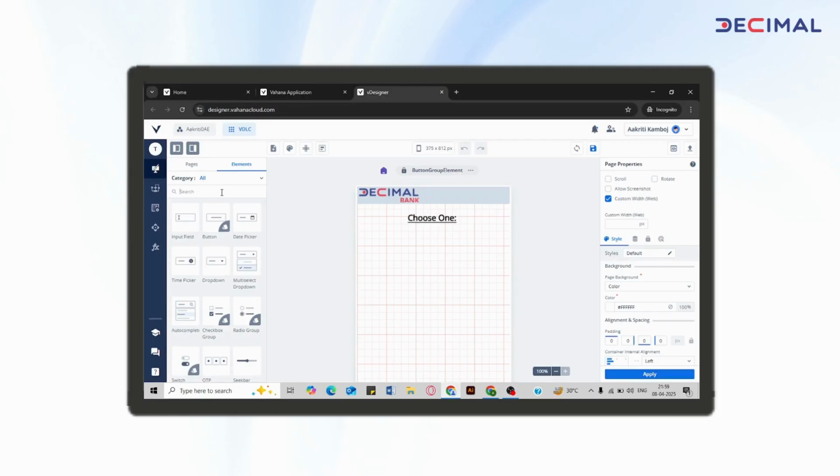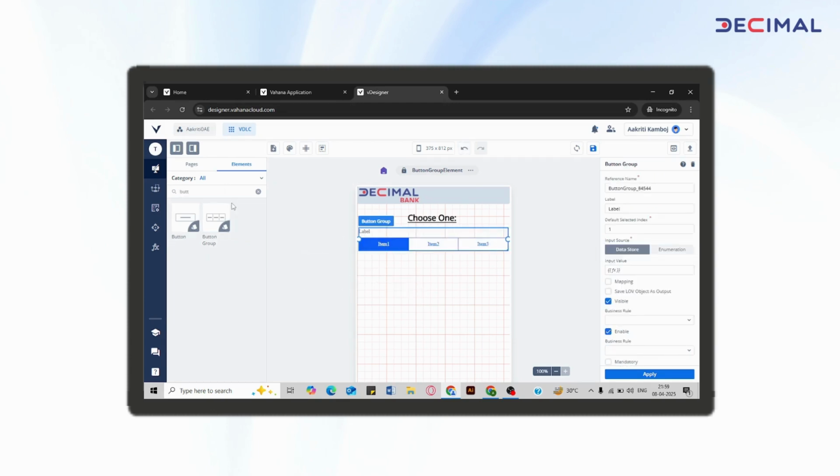Let's get started. First, we'll go to the Elements section and drag and drop the button group onto the canvas. As you can see, it already contains a few default toggle buttons, each representing different states. Now, let's configure it. You can change the reference name and update or remove the label if needed. Here, we've already added the text, so we'll remove the label to avoid redundancy.